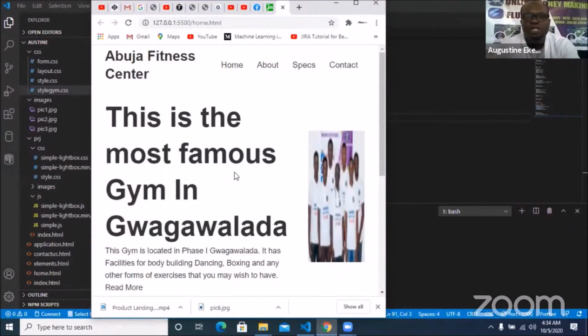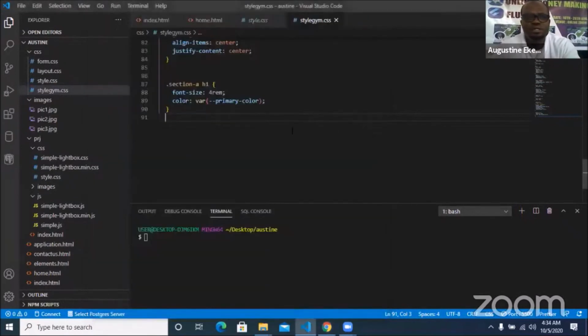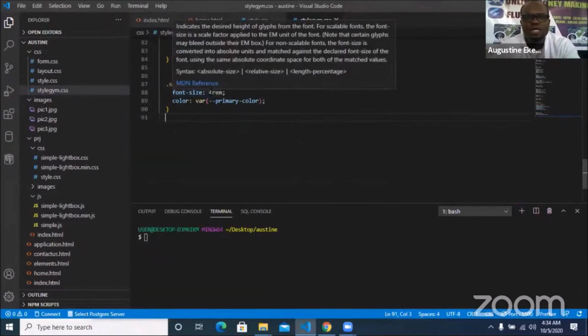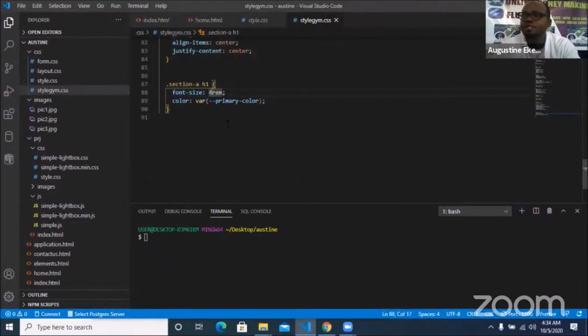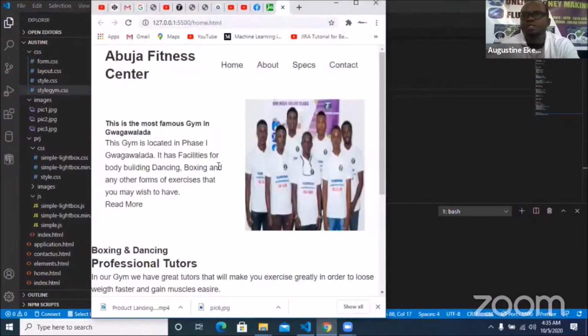Okay, it's the H1 that was making it look too big. So we can manage this, isn't it? So how do we do that? I can reduce the font size here, isn't it? So from 4 rem to 1 rem. If I do Control S to save, if I get back, you can see now it's cute. So anything here you can actually manage from the other side, isn't it?